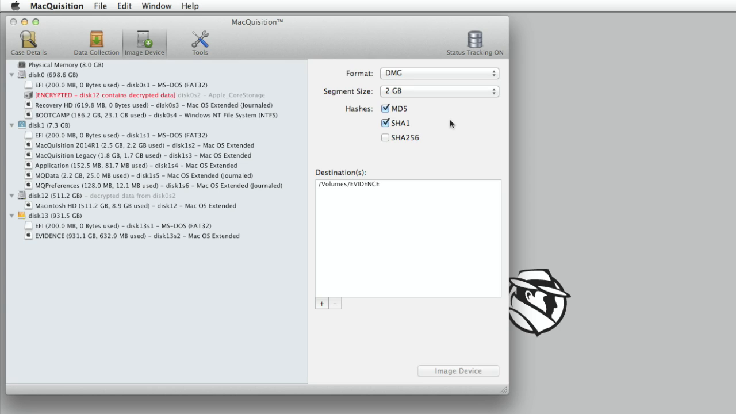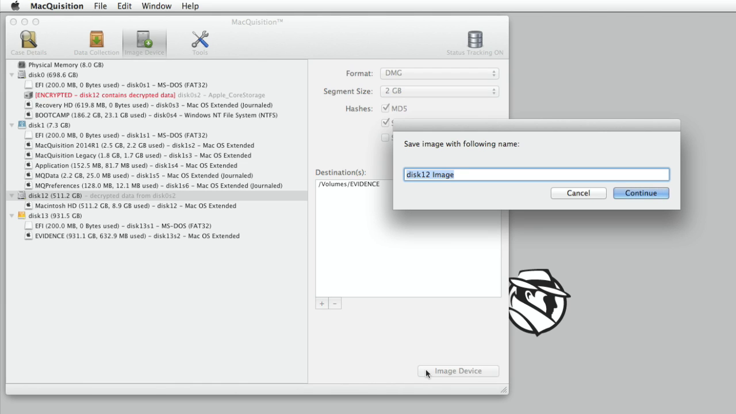Lastly, we select the volume to be imaged. We are selecting the decrypted Macintosh HD volume that is mounted as Disk 12. Selecting that volume illuminates the Image Device button. Selecting the Image Device button opens a dialog asking for a name of the image being created. By default, MacQuisition names the image by its volume number identifier. Type a volume name that either meets the operating procedures of your unit or is descriptive of the volume being imaged. Once satisfied with the volume name, we select Continue.